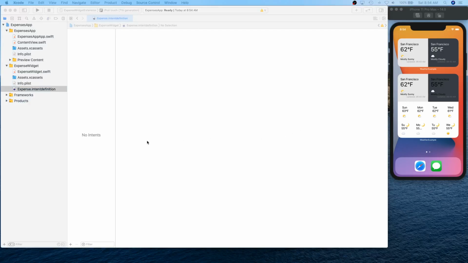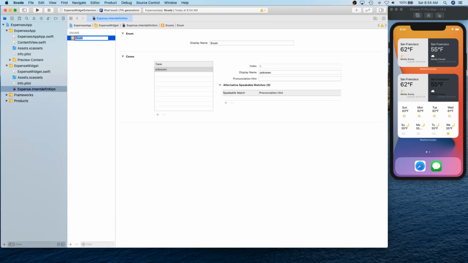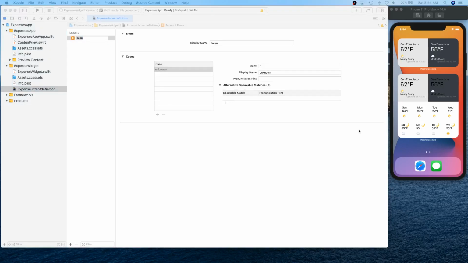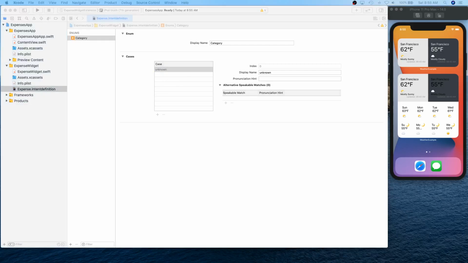Now when the file is created, it's completely empty. So we're going to create our intents here. First thing we're going to do is create an enum. This enum is basically going to represent our intent value that we're going to create. So let's create category. This category is going to have some values in it. By default it is unknown, and we're going to create a category that's going to take values from 0 to 5.